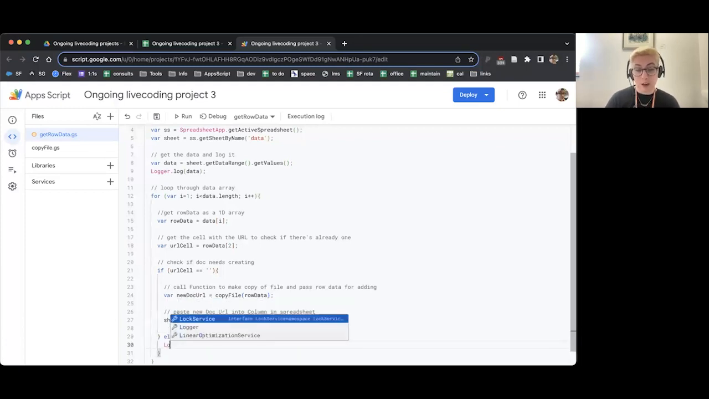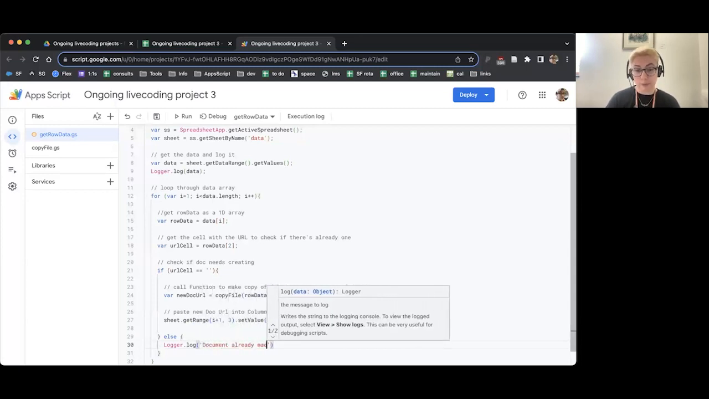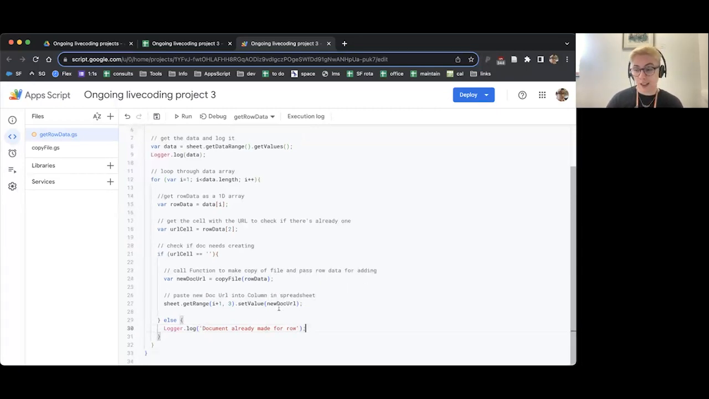And I'm just going to write Logger.log as we have, open brackets, do some quotes, just going to write "document already made for row". I could be clever and put it in so it tells you what number row we're talking about, but I'm not worried about that too much. Just going to finish my line with a semicolon like so, and that should all work fine. Hit save.